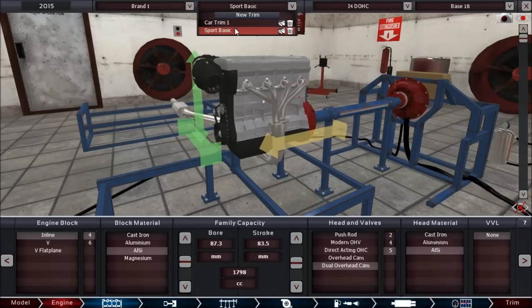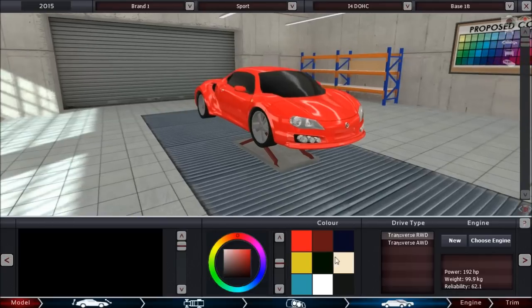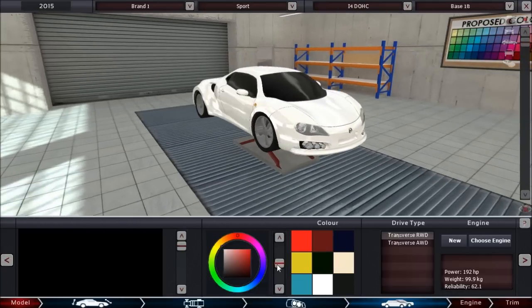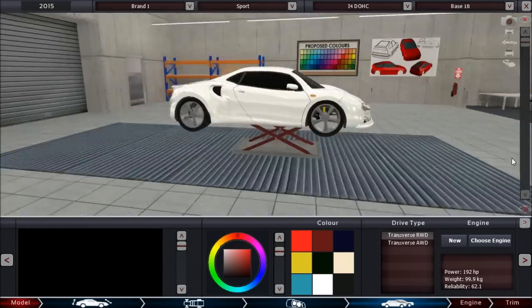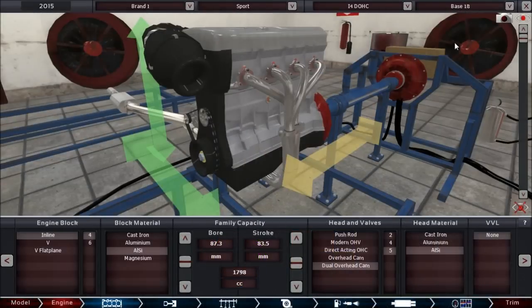So once again, we do make a copy, select a new one and call it just plain and simple the Sport. And this one needs a new engine and I think some fancy color. Yes, I like fancy colors. This one looks shagadelic. Awesome. Alright, let's choose this. This is our base version.